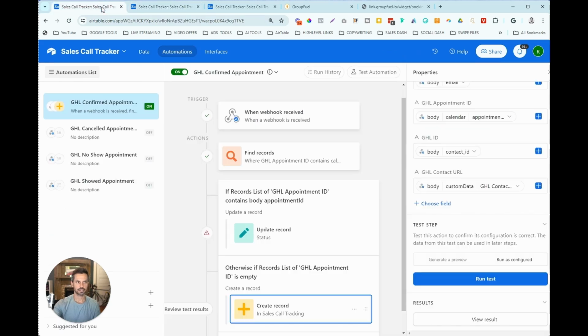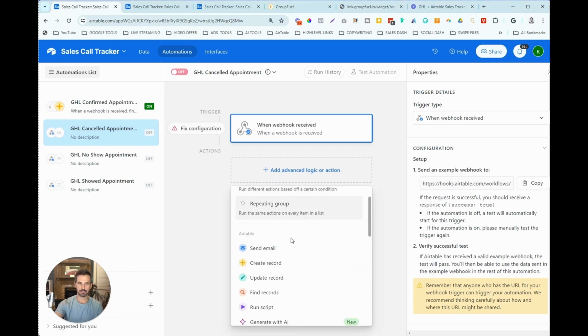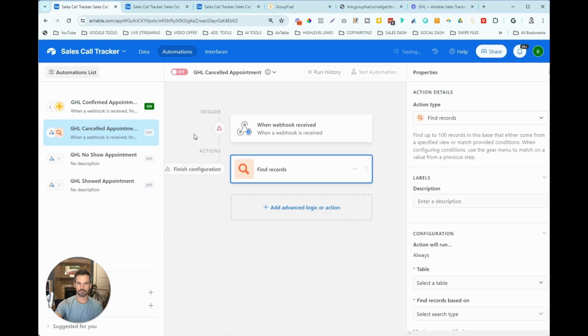So now let's go back to our automation, and the next thing we're going to do is set up our GHL canceled appointment automation. All right, so we have our webhook bringing in the information when somebody actually cancels the appointment. So now let's set up the actions that we need to happen as a result of that. So I'm going to click again this add advanced logic or action. First step that I'm going to do here is find records. So we're going to find the record with appointment ID just like we did before, and then we're just going to update the status of that record.